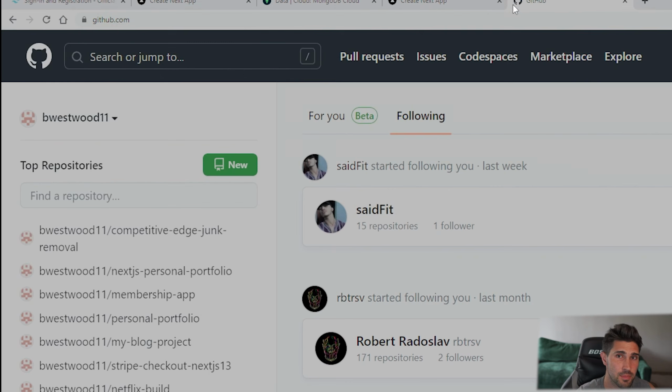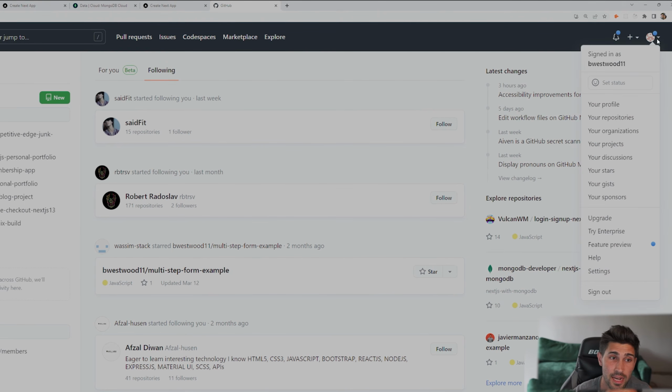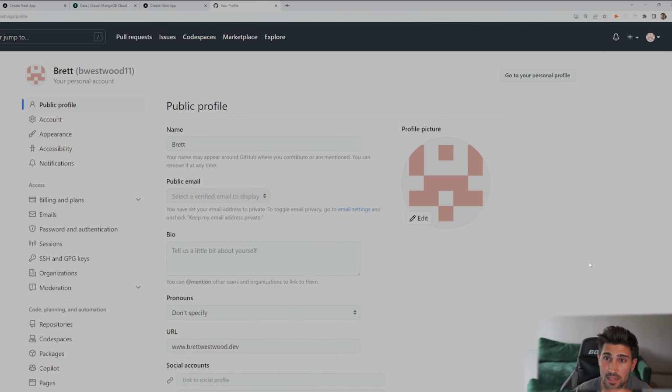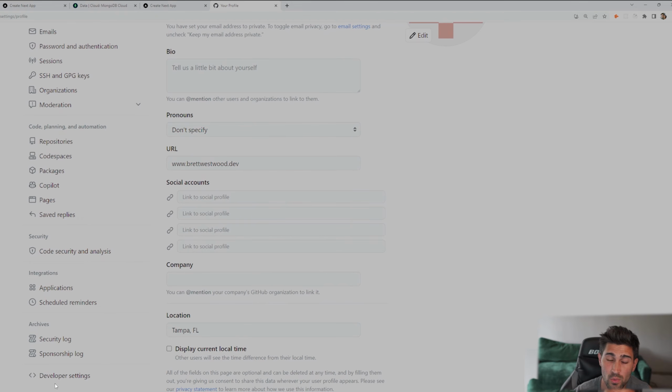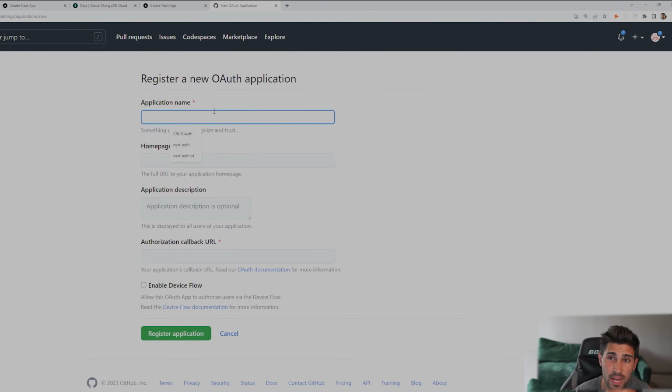If we go to github.com, obviously, if you don't have an account, sign up for an account, and if you do, log into your account. At the top right, you have a down arrow, click settings. Inside of the settings, we are going to go all the way to the bottom left to developer settings, OAuth apps, new OAuth app.